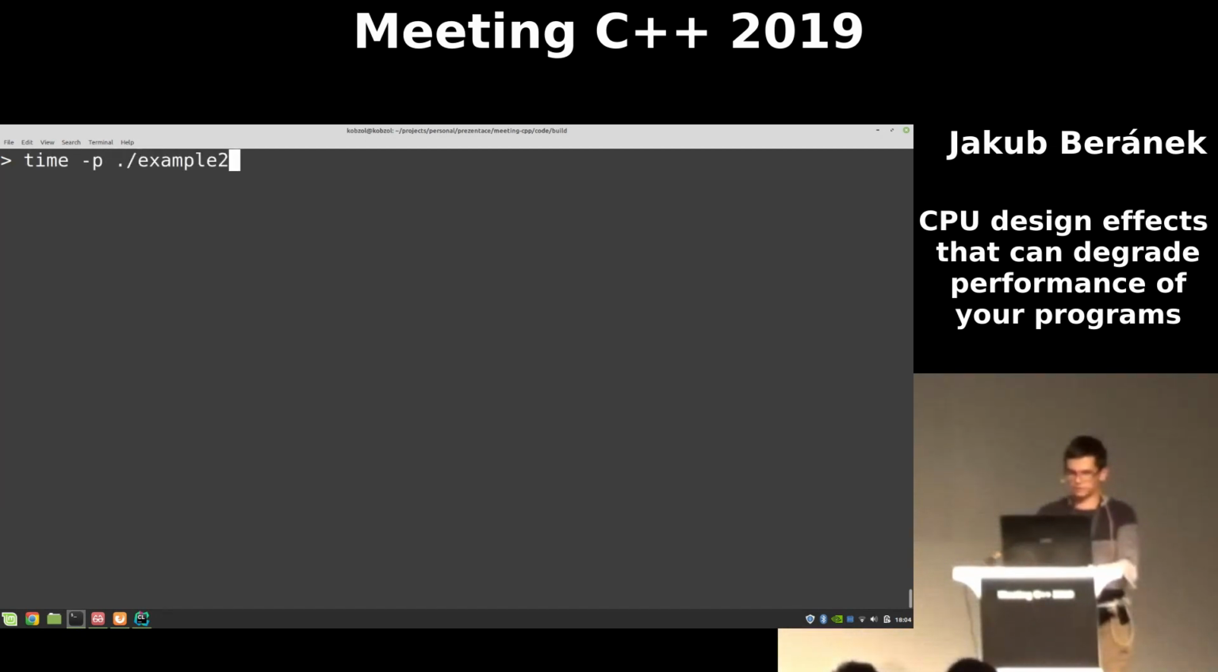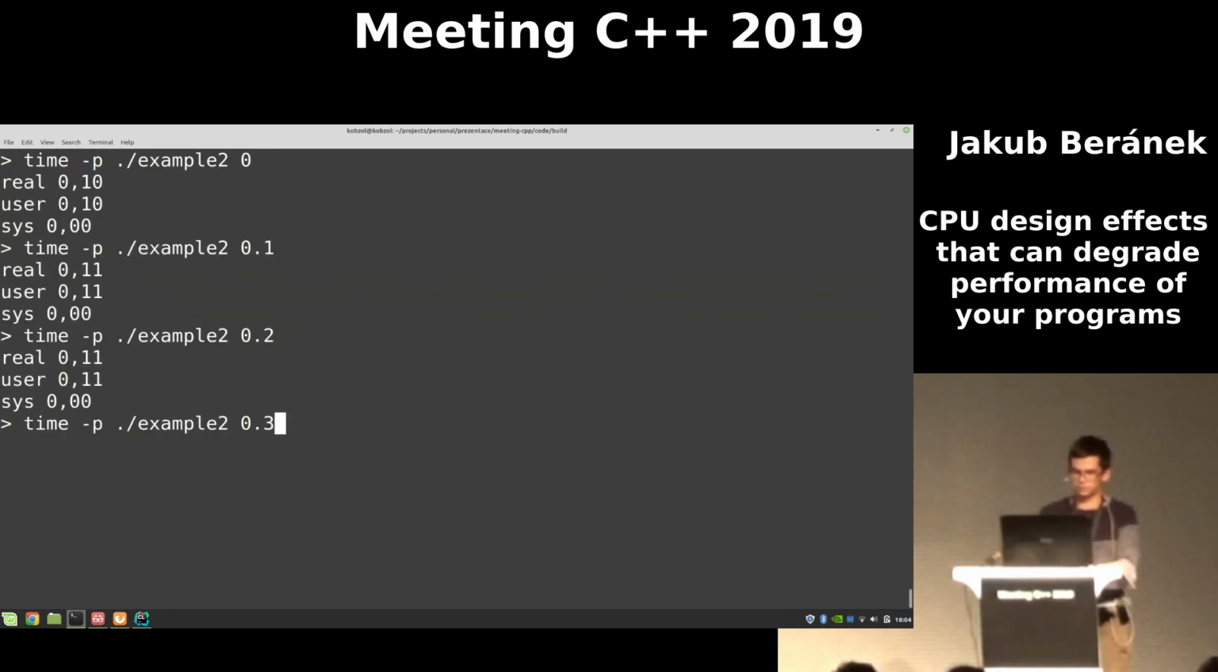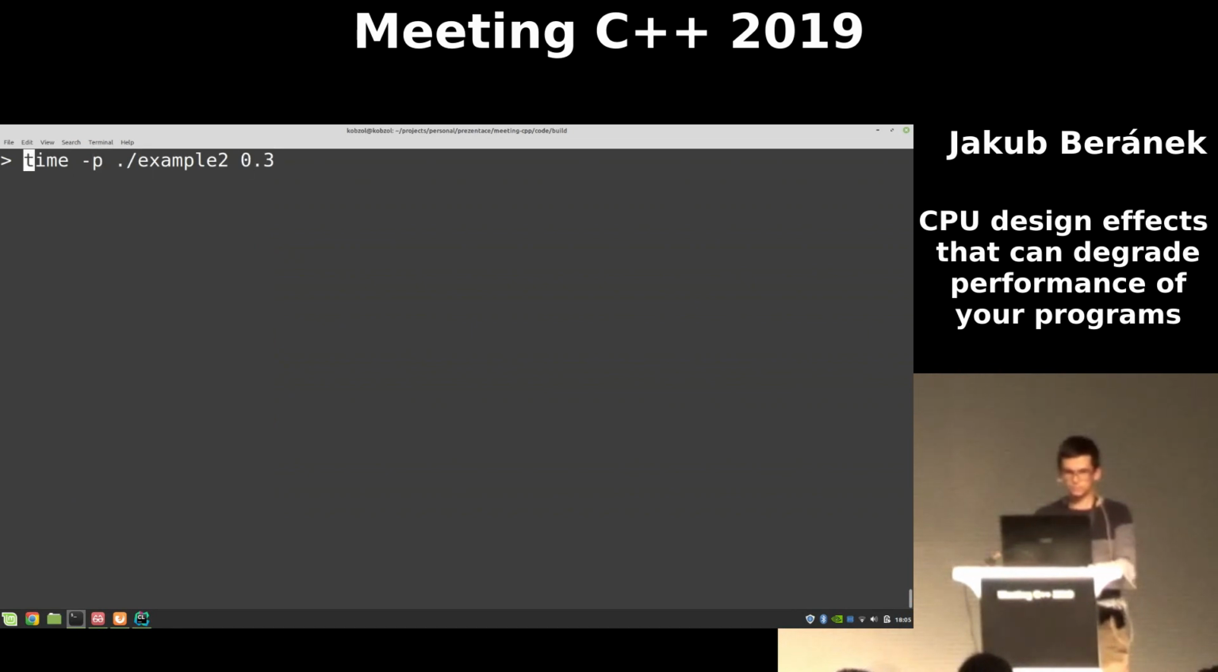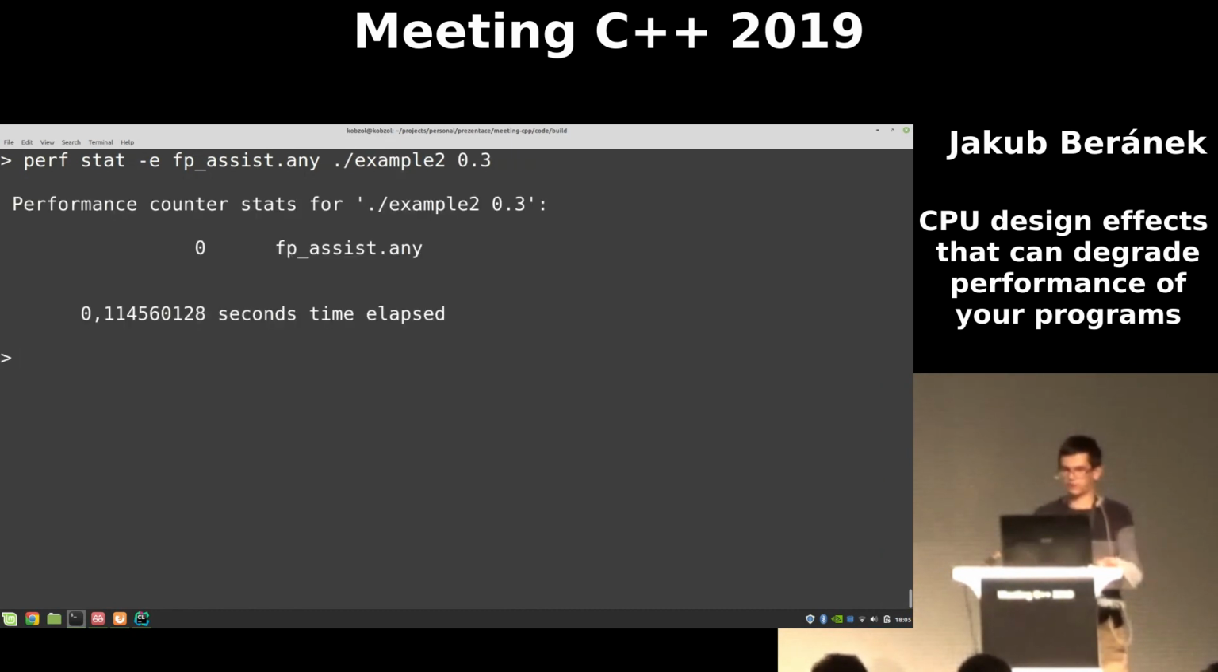And now when I run example 2 with 0, 0.1, 0.2, 0.3, it's basically all the same, about 100 milliseconds. So the difference from before is gone. And if I want to just make sure, I can actually measure it. Right, so 0.3, but there were no floating point assists because the CPU was just like, whatever, this is 0.